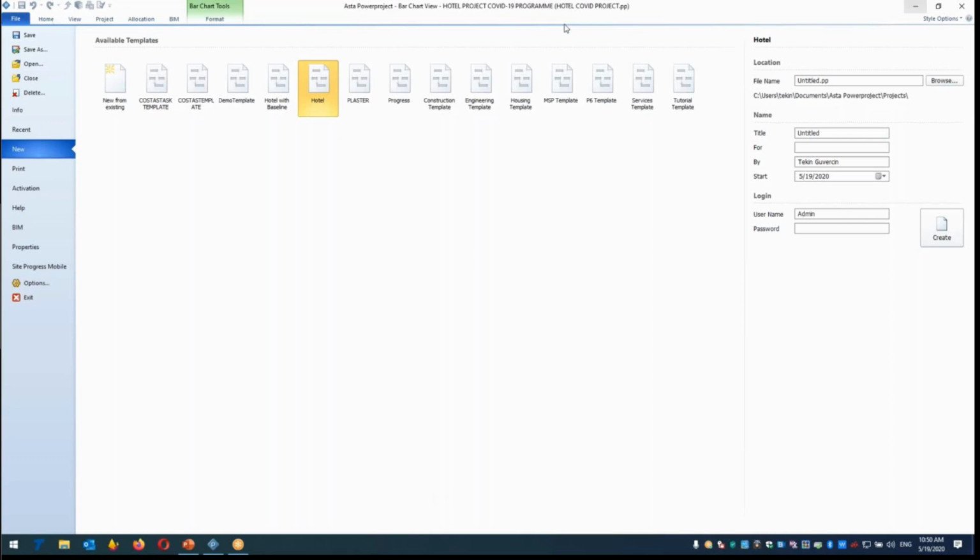Yeah. Bro, in the beginning you just mentioned that this is not a software, it's a process or something. How do you connect this Asta Powerproject with BIM? So the point is all about this: how both of these softwares work together.